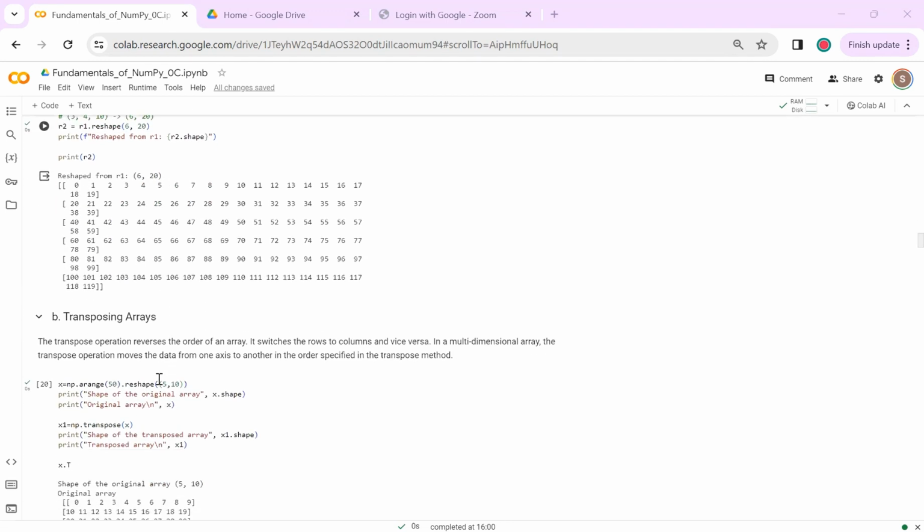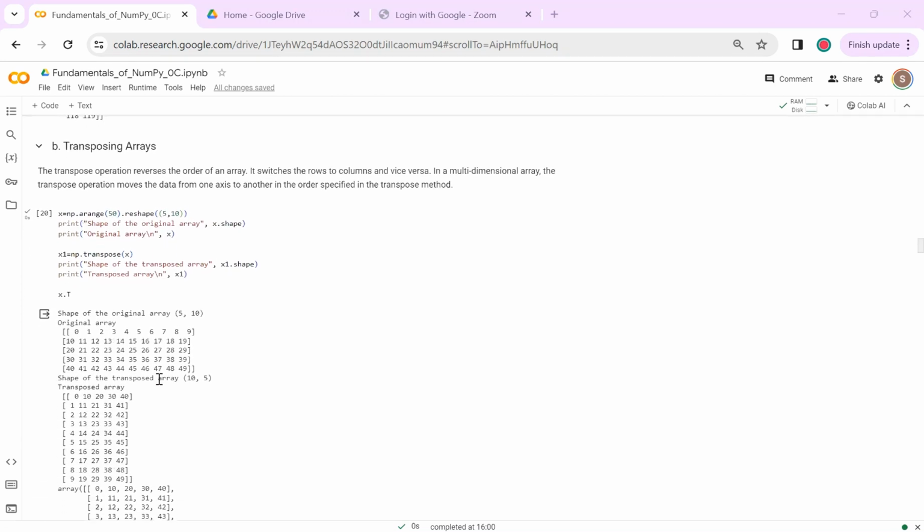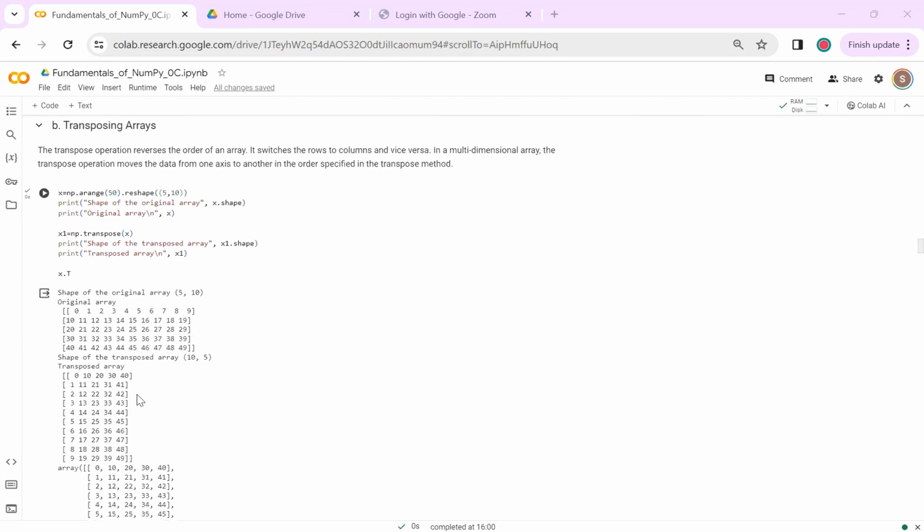Now let us look at how to transpose the arrays. Transpose essentially swaps the rows with columns and vice versa, but this applies specifically to 2D arrays. So in the original array, we see that it consists of 5 rows and 10 columns. So calling np.transpose or x.T transforms the first column of the original array, which is 0, 10, 20, 30, and 40, into the first row of the transformed array. Likewise, the second column becomes the second row and so forth.